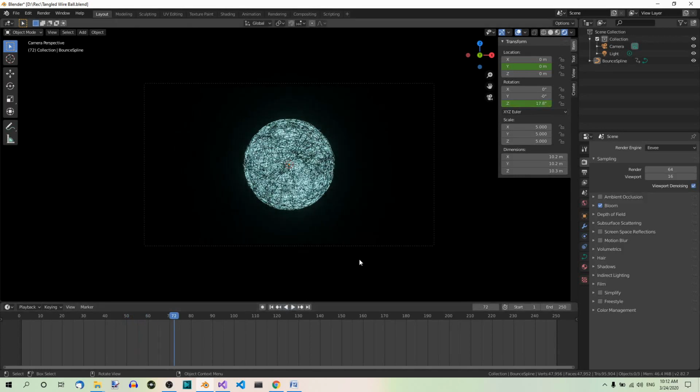Everything seems to be working fine except one thing. As the ball starts to approach the camera, the image gets darker and darker. This is because the light has been left behind. The easiest solution to that is to make the ball the parent of the light.